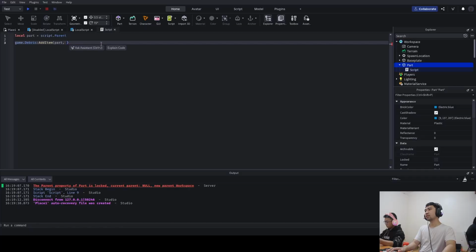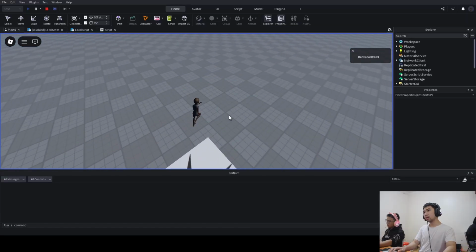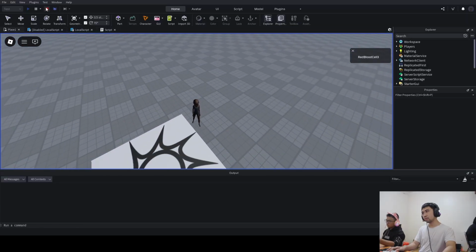So this is like to destroy things. So if I say like 3 seconds, then after 3 seconds, the part will be gone. Boom. That's really cool.